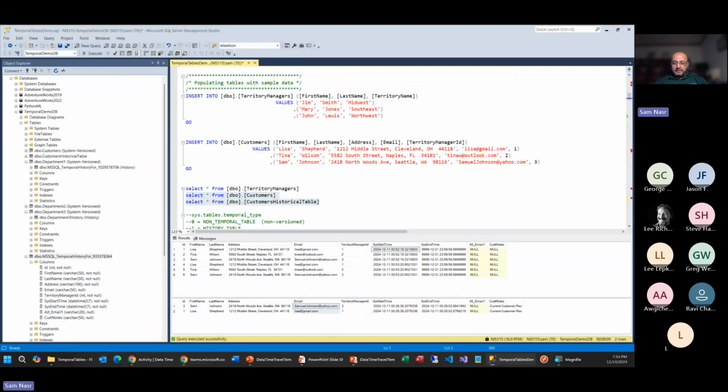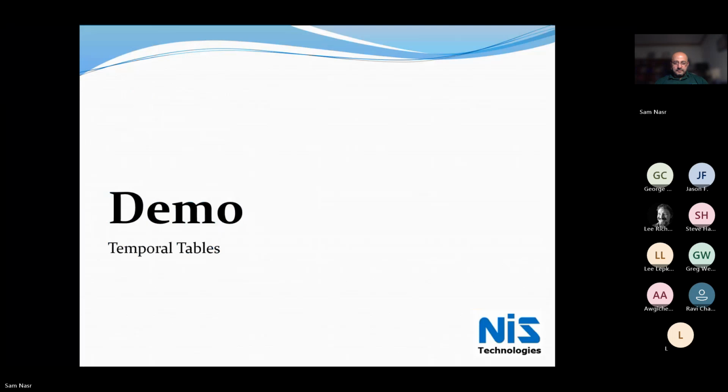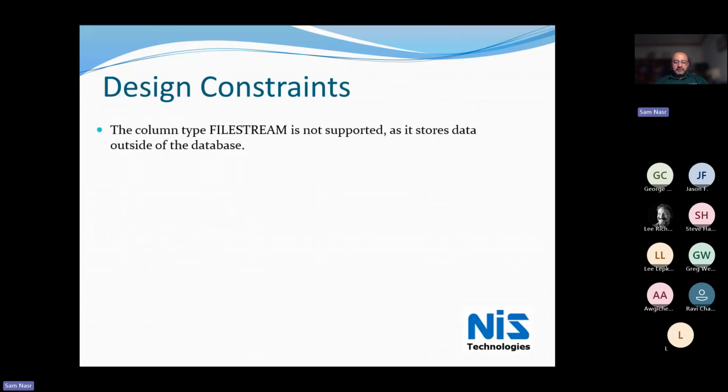All right, so with that, let's move forward. I already did the demo, so some design constraints. Keep in mind that the filestream type is not supported. If you're not familiar with filestream, that is one of the coolest features that's been in SQL Server since 2008. Basically, it allows you to create a pointer to a file that's sitting on disk, but it doesn't bloat the database. It's only a pointer, and it's all built in within SQL Server, so it helps you manage security without bloating the database. The point is that the filestream data type is not supported in temporal tables.